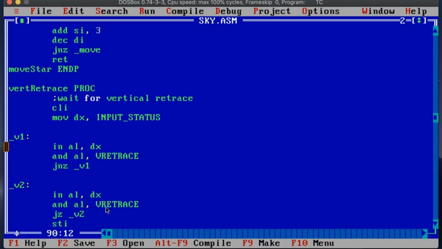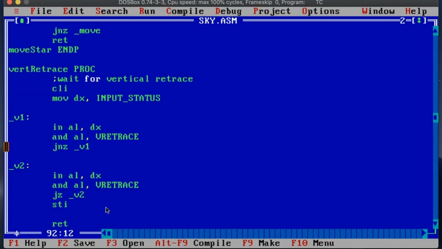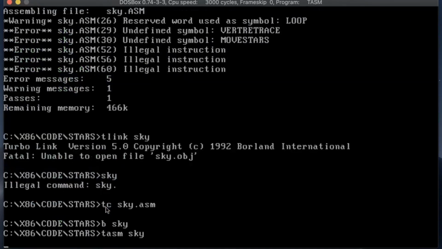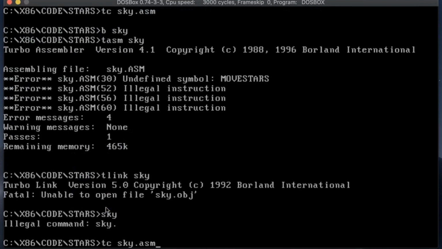And then we need to enable interrupts again, otherwise our keyboard press probably wouldn't work. And this should be it. Let's compile it. And there is an error. There is always an error.